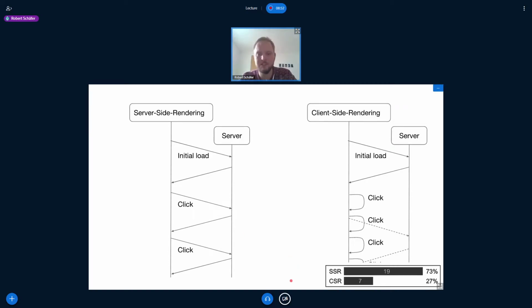Okay. So I think I'm gonna go over to the next slide. So that should basically show you what's the basic difference between server-side rendering and client-side rendering, all right?